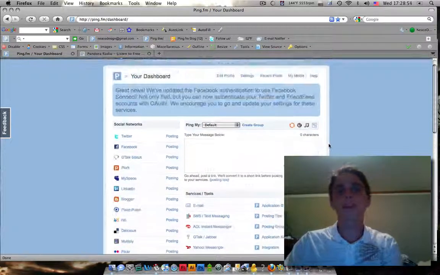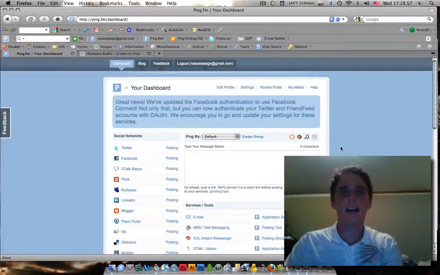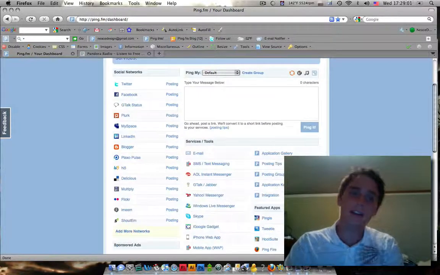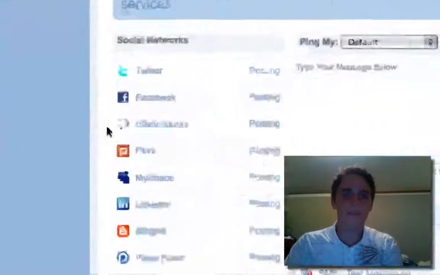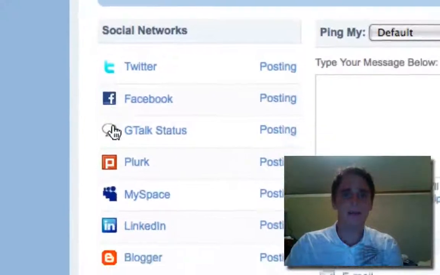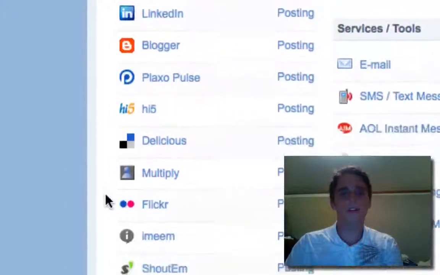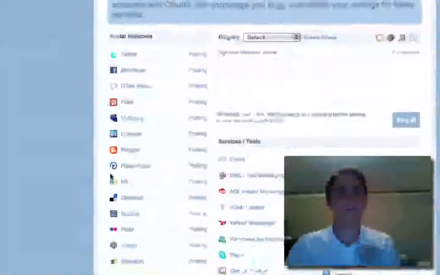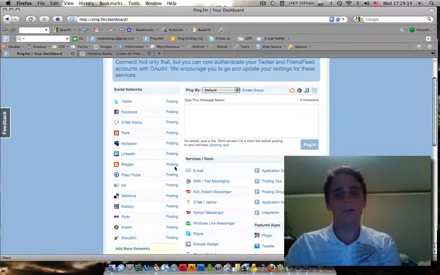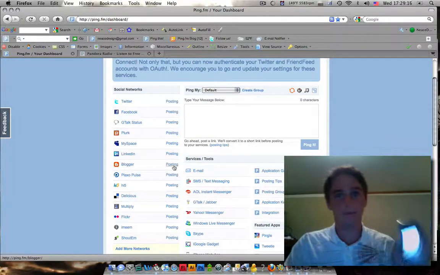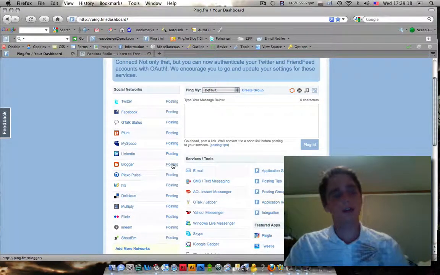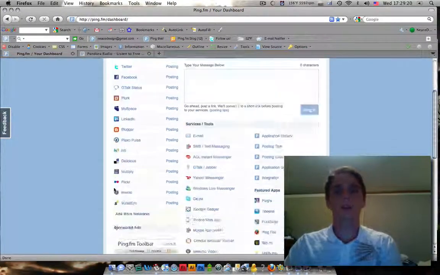It's called ping.fm. Basically, if you look over here at my Neace Design profile, this is all the different sites that I am linked to. I also use my phone to ping all these sites.